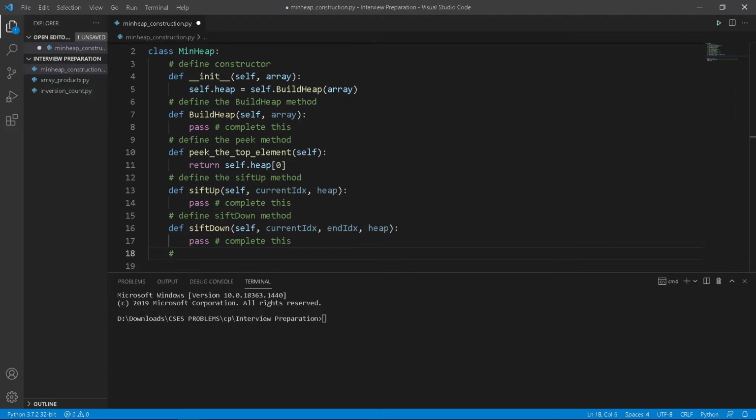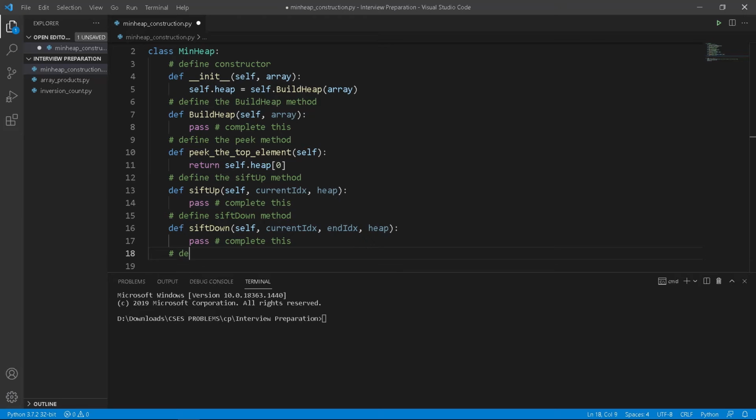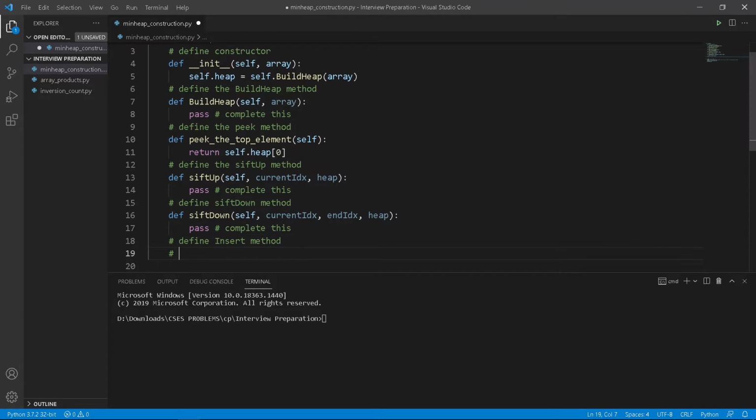Okay. Now I think we are done with peek, sift up, sift down. I think I have done the build heap as well. Yeah, that's perfect. And I think I'm left with insert and remove. So let's define that. Define the insert method, so I'll simply write insert, and then self comma.